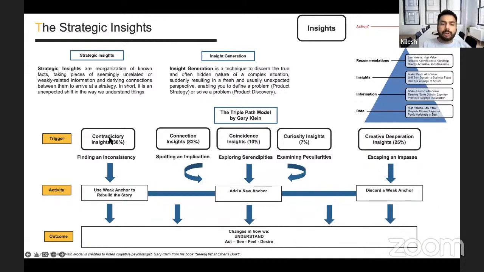I'll give you examples of contradictory, connection, and creative desperation, because that comprises most of the insights that are gathered and used in product strategy. So let me give you an example of a contradictory insight.